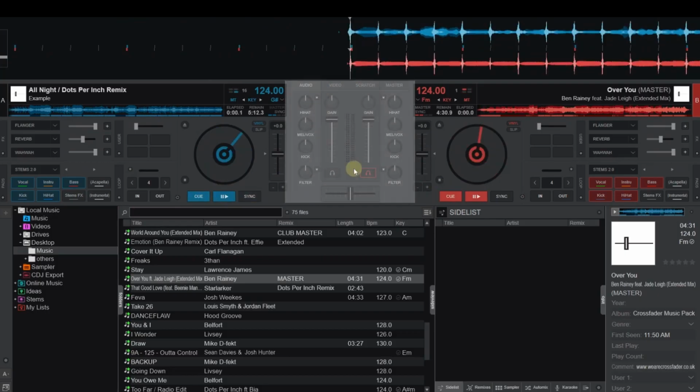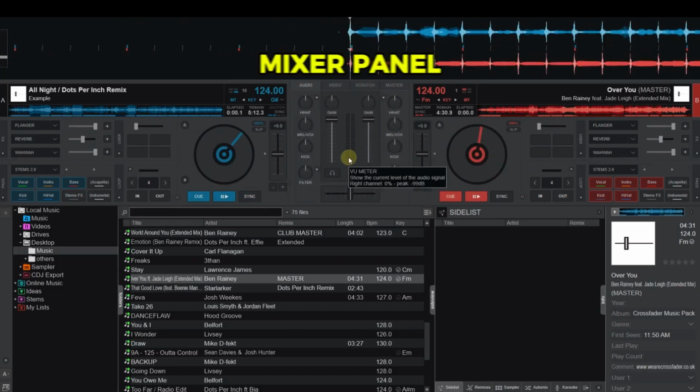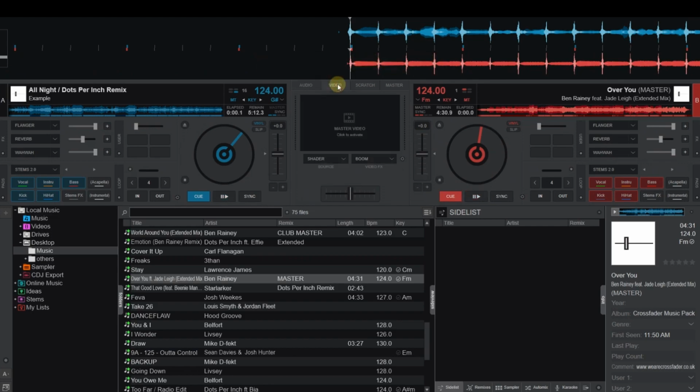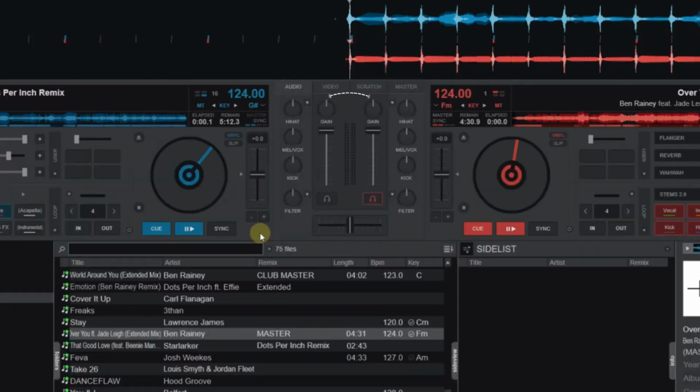At the center of it all, we have the mixer panel. The mixer panel offers a variety of different mixing tools depending on the tabs chosen. Today, we will concentrate on the basics and only cover the audio panel. The audio panel provides the basic tools required for mixing. We have the 2-volume faders for deck 1 and deck 2, the 3-band EQ, which controls your high, mid, and low equalizer bands. We'll look at this in detail later in the video.